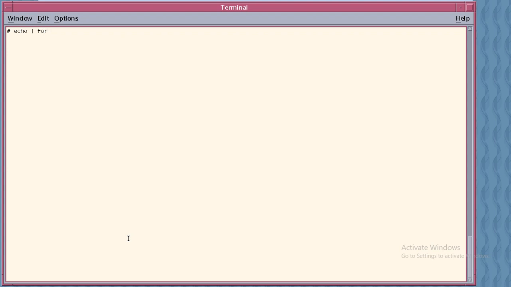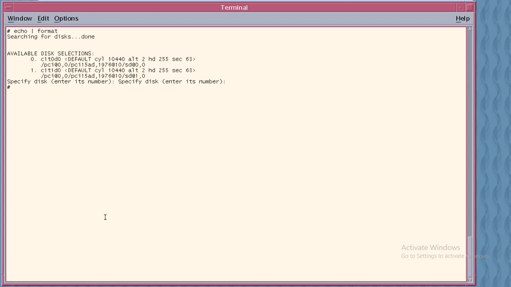Echo format. So this is c1t1d0. C is nothing but controller, T is nothing but target, D is nothing but disk, and what I gave is 0. s0, s1, s2, s3, s4, s5, s6, s7, s8, s9. Whatever partition I make will be like that.